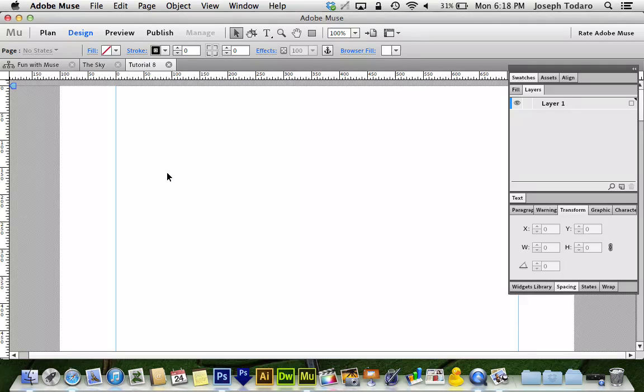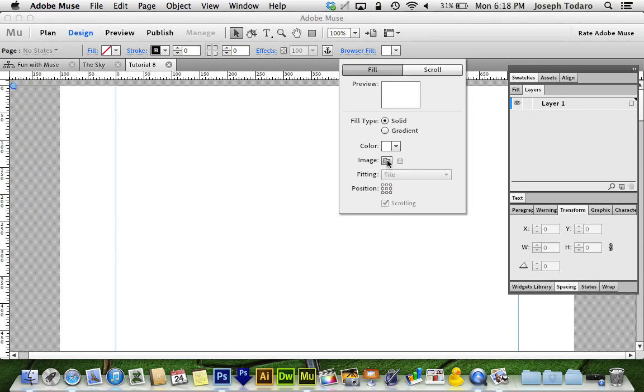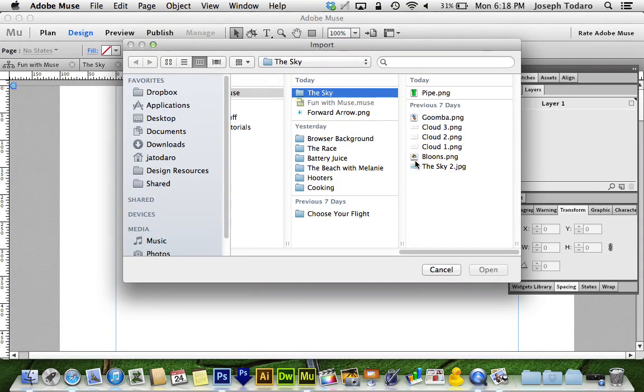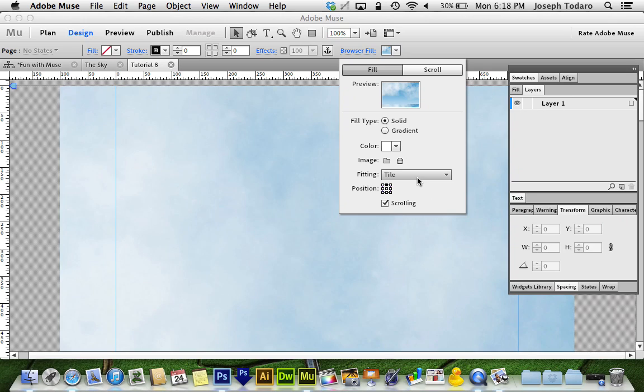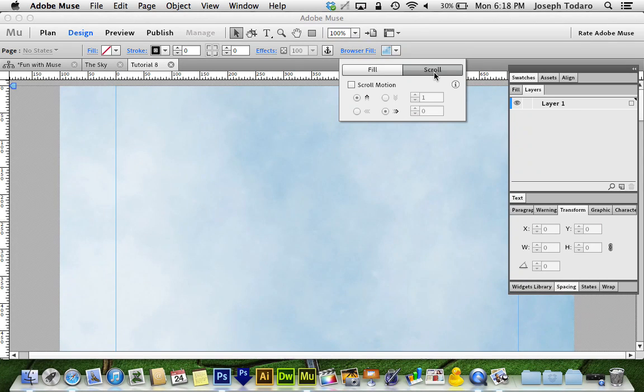So let me click back into Muse, and I'm going to start with my browser fill. I'm going to choose my image here, and that's going to be the sky. So I've got my sky selected. I'm going to position it in the center top position, and it has to be set on tile in order to set the scrolling speed. Otherwise, it'll be grayed out when you go to the scroll tab.